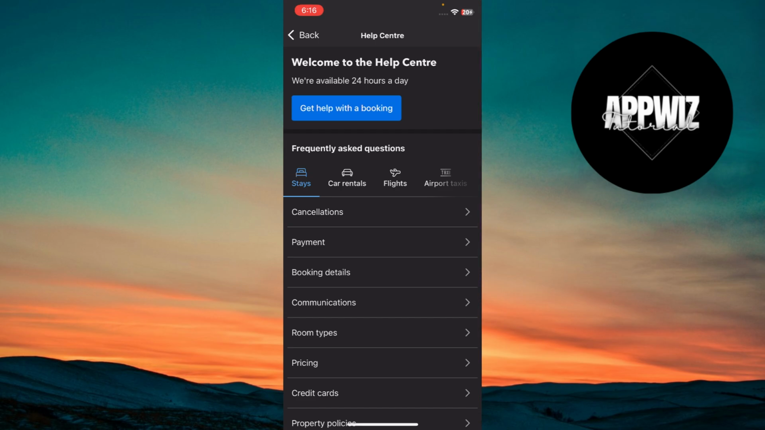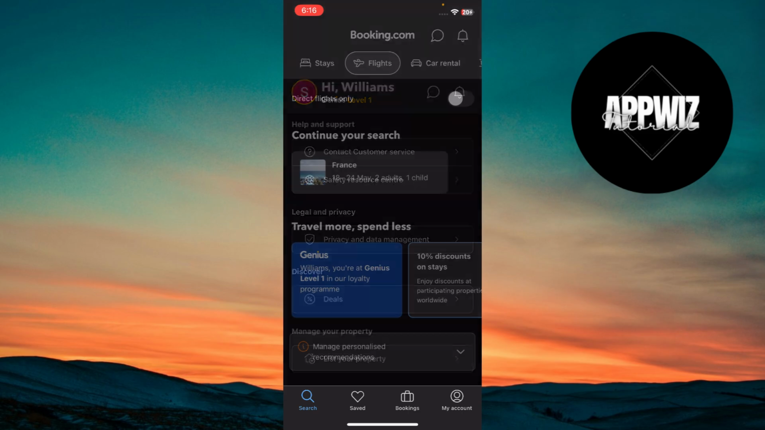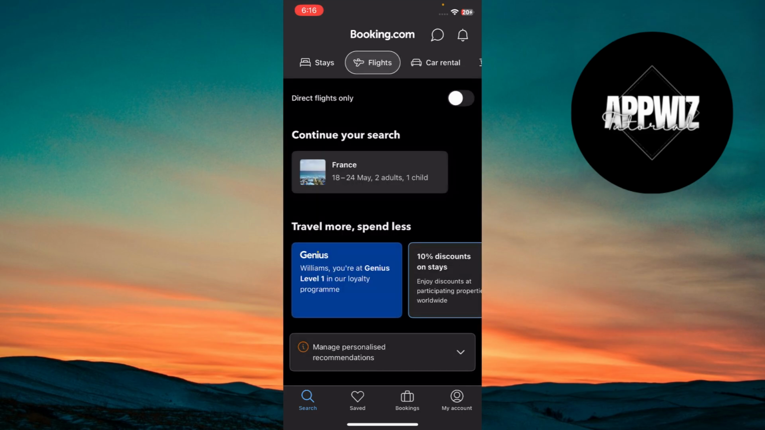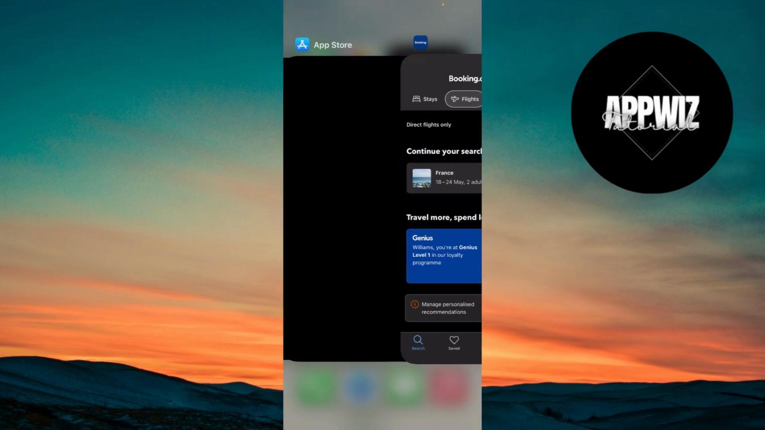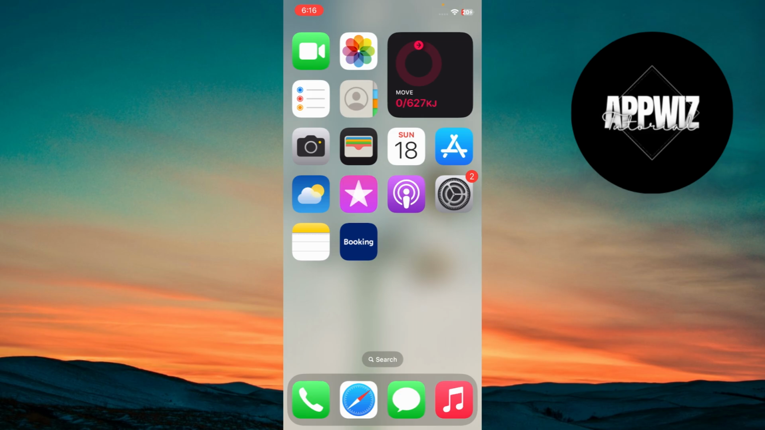And that's it. That's how you can use the Booking.com app to take care of your accommodations, flights, and travel plans all in one spot.